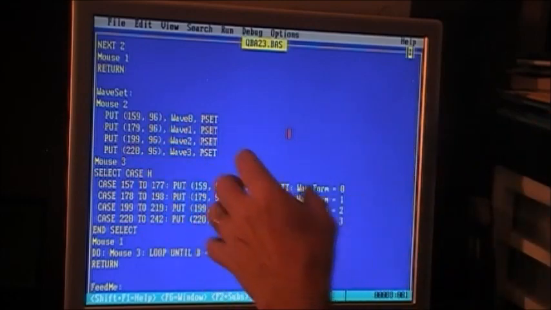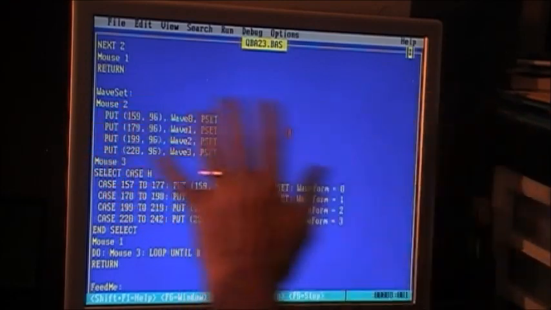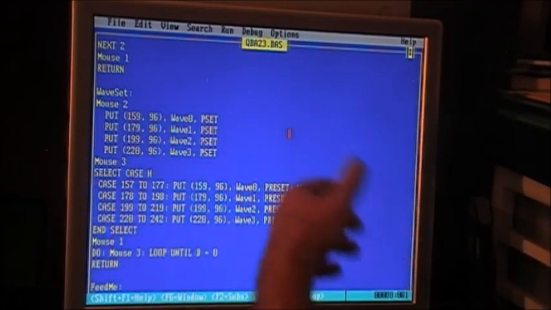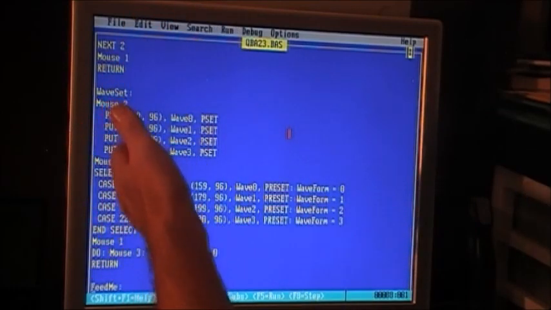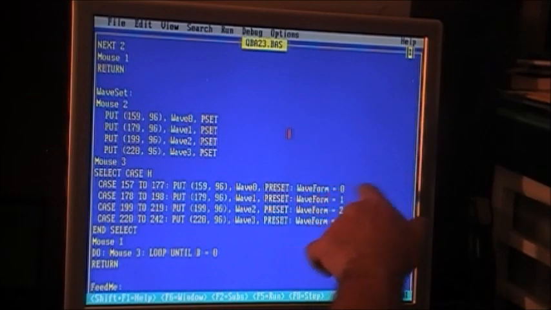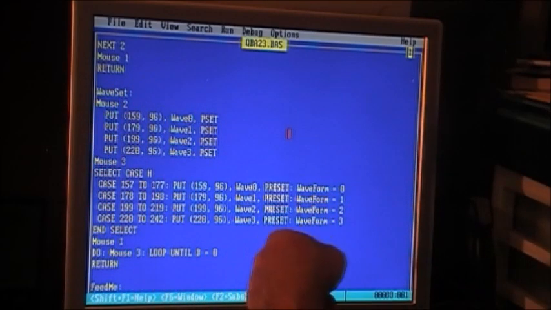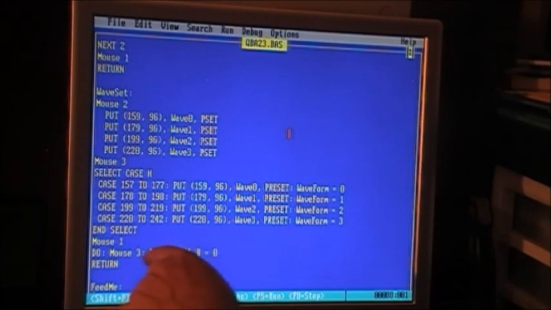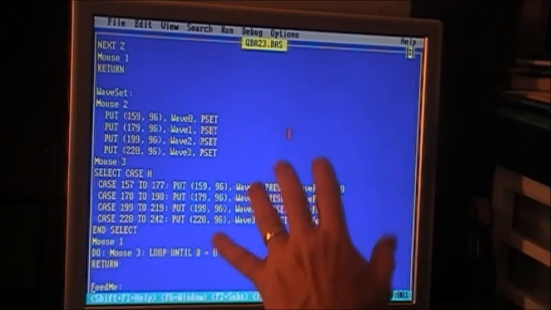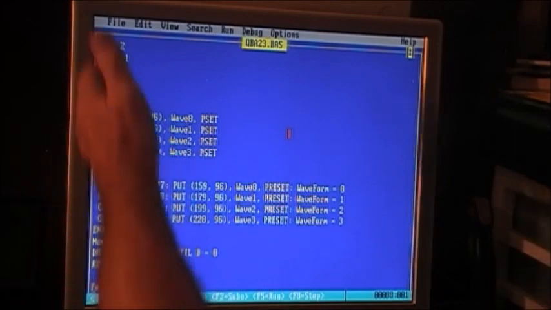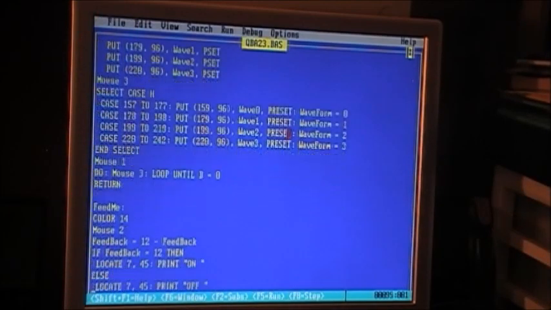So all it does is print all the waves regular as they normally would be, then it selects where the mouse is. If it happens to be over the first wave shape, then it presets or reverses the first wave shape and sets the waveform to zero. If it happens to be over the second, then it sets wave one, waveform equals one, etc. Now we turn the mouse back on, do mouse three, loop until P equals zero. That just basically waits until you release the mouse button so there's no interference, and return. That's all there is for wave set.